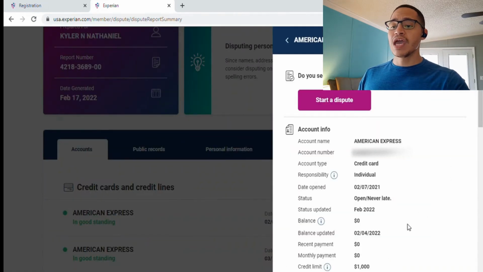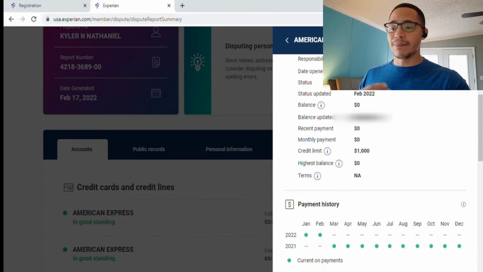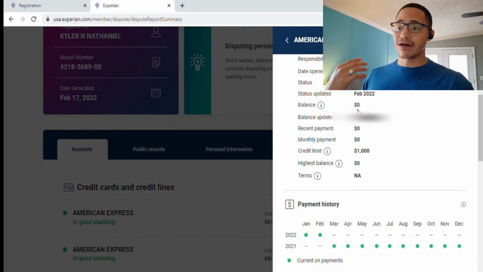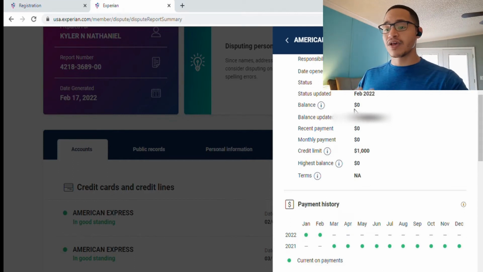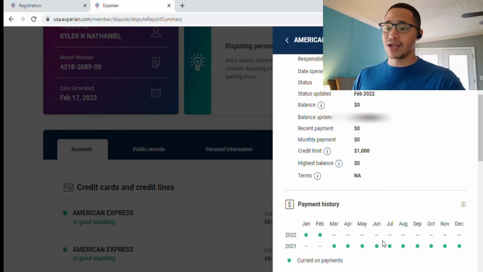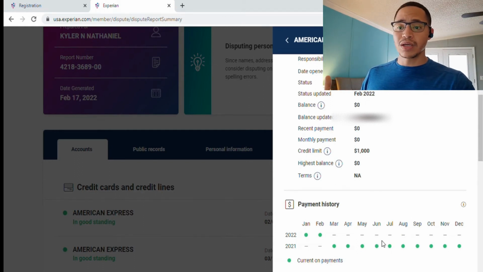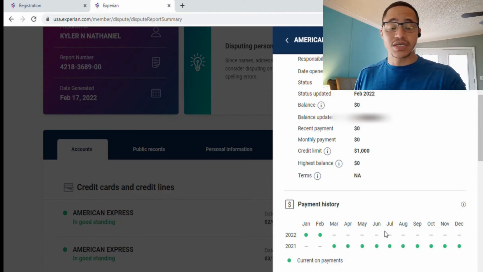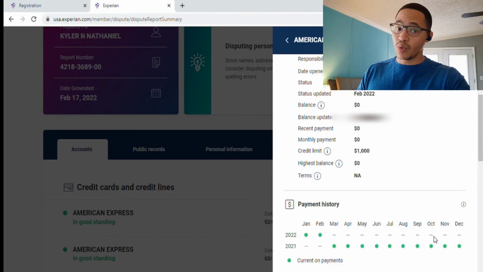And then from there, it's going to outline all of the bases of this account. It's going to outline when it was opened, the balance on it, the payments that were made, the credit limits, the highest balance, the payment history on these accounts. All of these things are going to be outlined right here. So we're looking at, I'm like, I have no knowledge of this account. I don't have an American Express card whatsoever.